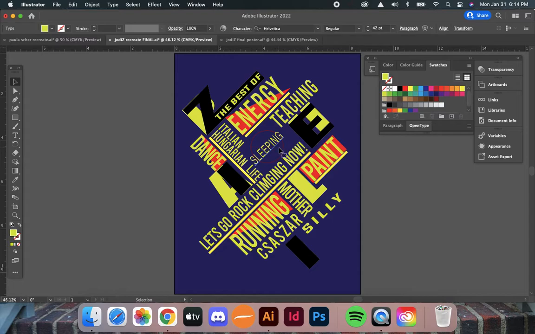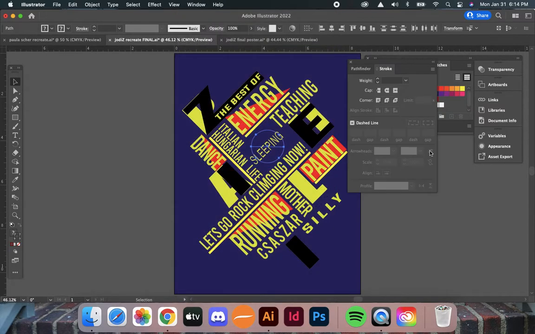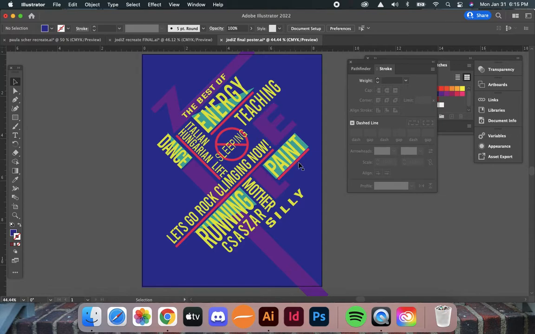Notice my no sleeping is really skinny, so I'm going to make that stroke bigger. Go back to my stroke weight. Let's make that 10. A little bit bigger. Anyway, after I'm done, I'm going to play with my color and do that.